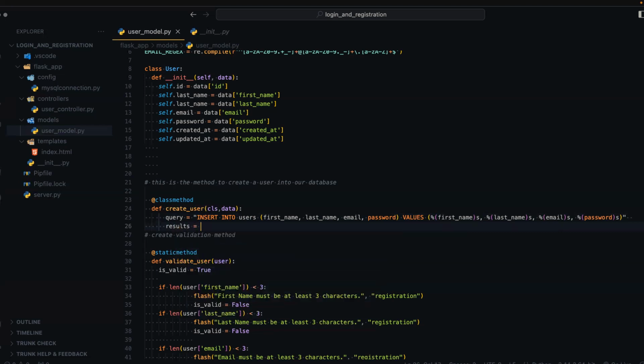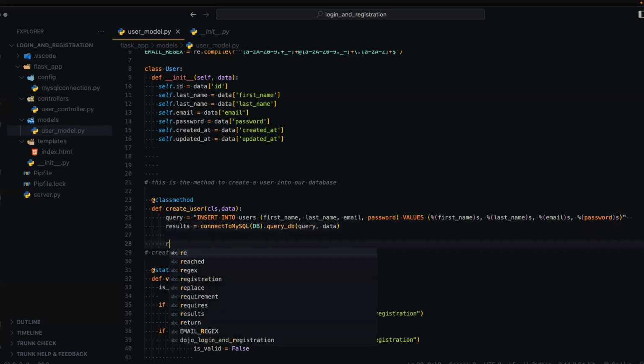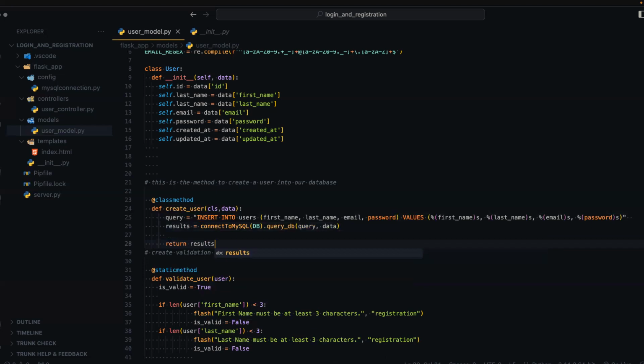Okay, so results. We're going to say the results equals our connect to MySQL, connect to my DB, and then query my DB, and then send in this query and the data. And then after that, let's return the results. So we need then to go ahead and create an object that's going to send this data into my query.